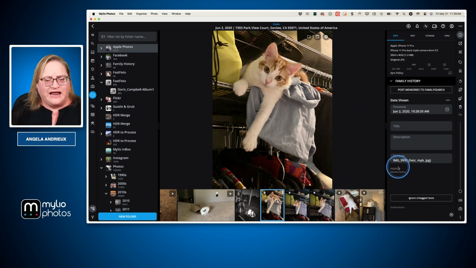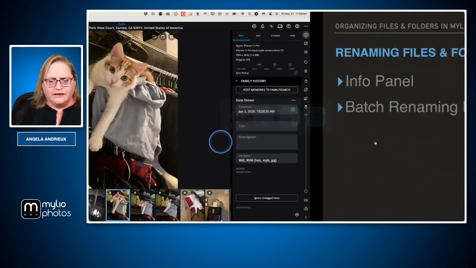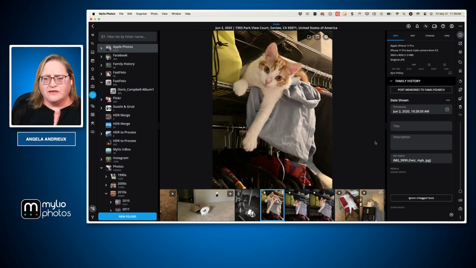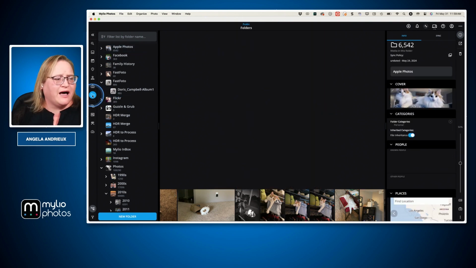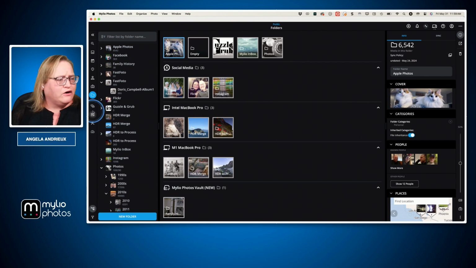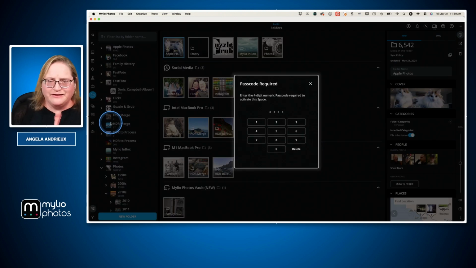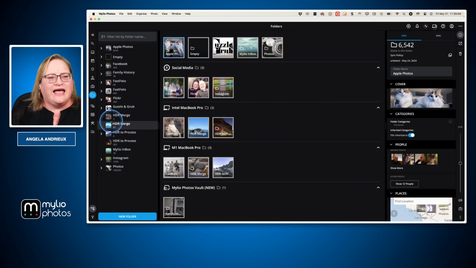Let's go ahead and talk about batch renaming. So batch renaming files, the first thing you need to do is be in the everything space. Right now, I am in the public space. This is what I'm usually in when I'm demoing. I'm going to jump to the top level of my folders view, go over here to my spaces, and switch to everything. It's pin protected on my computer, so I'll just type in my code. And now I have the everything space. You can see there's no space noted here at the top.